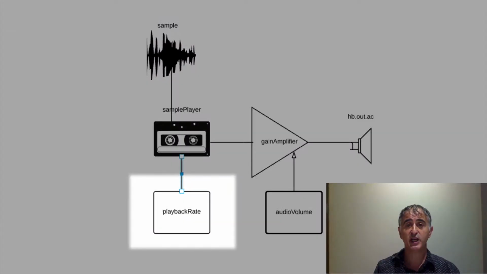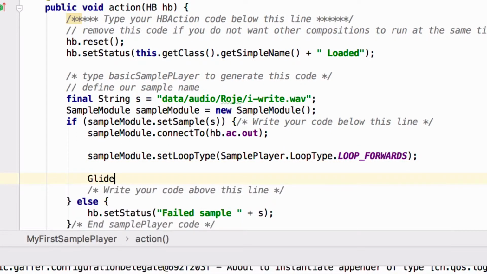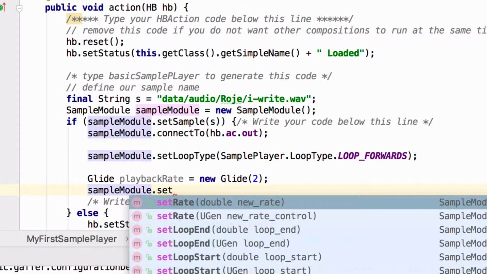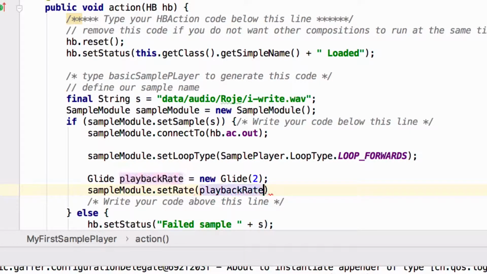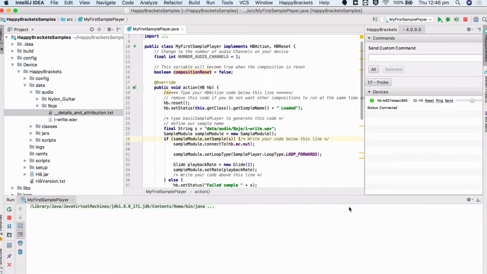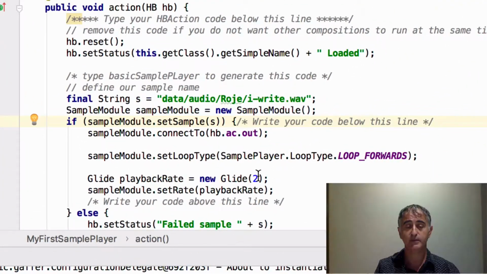Now we're going to have a look at changing the playback rate. Set the loop type back to forward and remove the start and end points. Create a glide object called playback rate and set its value to 2. Now configure the sample player so it will use the playback rate object for its playback rate. Run the example. You will notice that the audio is playing double the speed. Change the playback rate to -1.